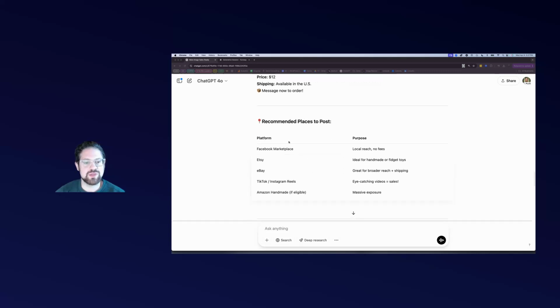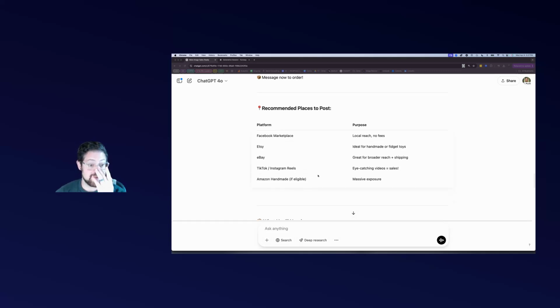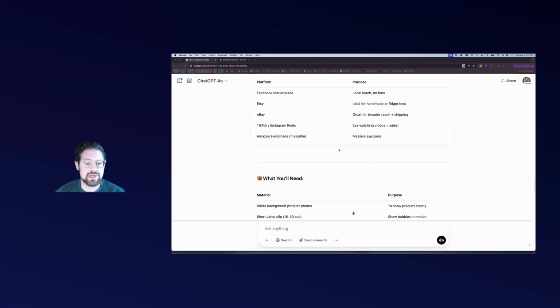And then it says, where can I post this? So Facebook Marketplace, Etsy, eBay, TikTok. I assume it's saying that, assuming this is maybe a used one. Not really sure how it came to this list. Again, I didn't give it so much in specific detail, but it's a pretty good list.